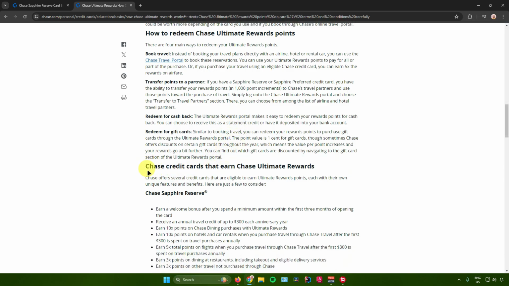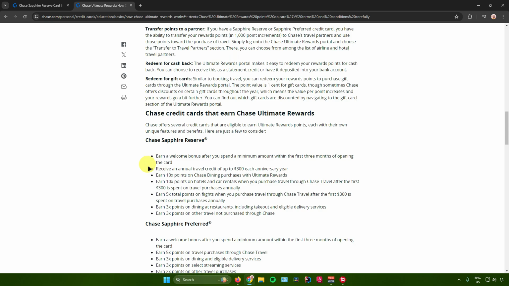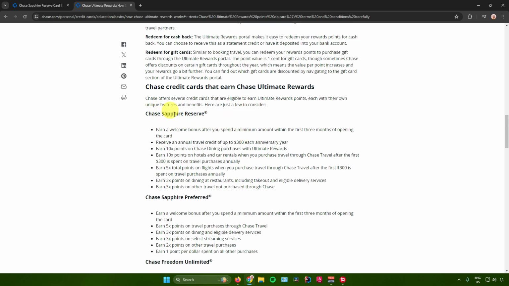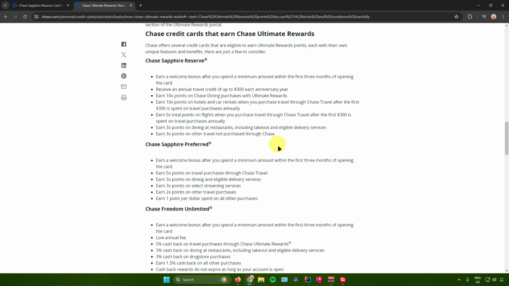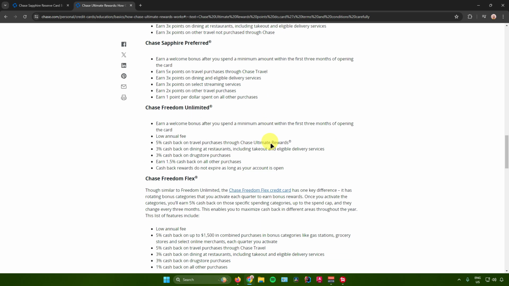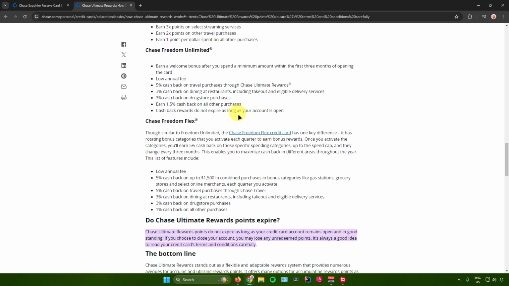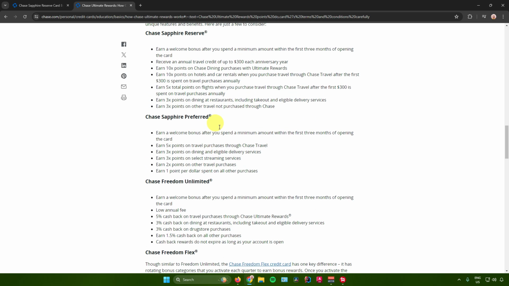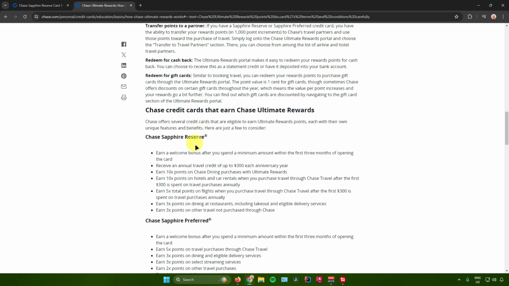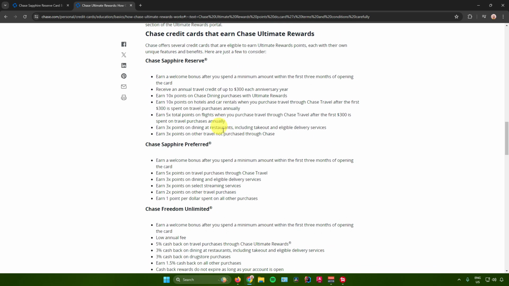Next is Chase credit cards that earn Chase Ultimate Rewards. Chase offers several credit cards that are eligible to earn Ultimate Rewards points, each with their own unique features and benefits. So here are just a few to consider. First, we have the Chase Sapphire Reserve. Second, we have Chase Sapphire Preferred, Chase Freedom Ultimate, and Chase Freedom Flex. They have different kinds of features per each card.